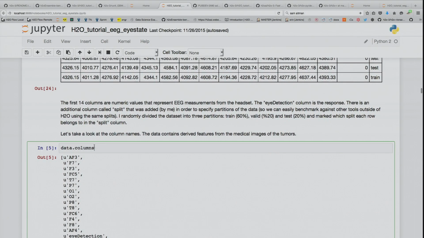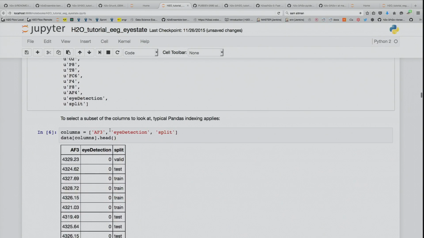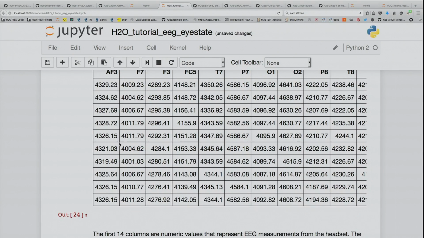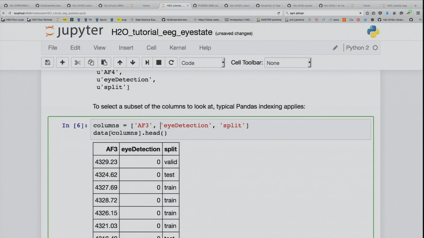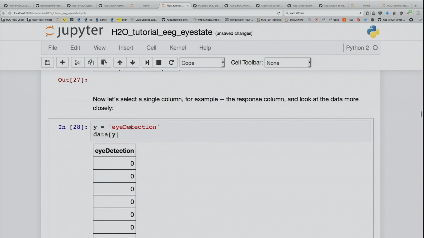This next series of steps is just to show you how to work with a data frame in H2O. Again, it has all of the Python pandas stuff. data.columns will just show you the column names. This is how you subset. Can you guys see that? Maybe I should make it a little bit bigger. Okay. If you want to subset by columns, you just make a list with the column names, and you do data and then bracket columns. If you want to look at the head, you just do head. This is just showing me these three columns. If you want to do one column, it's the same idea.